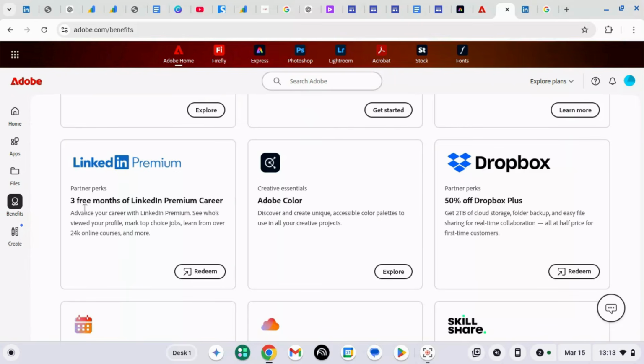It's 3 free months of LinkedIn Premium Career. Advance your career with LinkedIn Premium. See who's viewed your profile, mark top choice jobs, learn from over 24,000 online courses and more. So if you are into a career, or if you are looking for a job, if you are studying or something, then you can just redeem it and get into it.